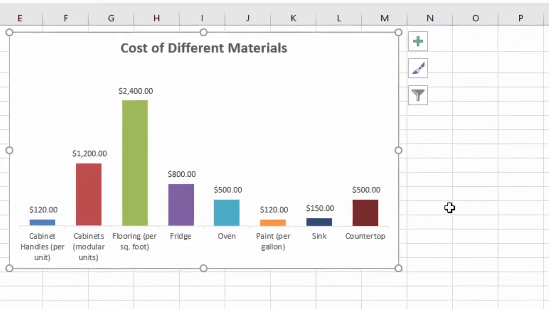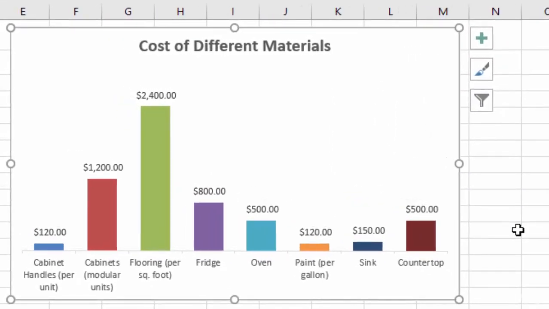So now we have a nice crisp, clean, bright, formatted chart that creates a nice visual representation of the total cost of different materials. So that's how you format a chart. Next we'll look at how to create a couple of different kinds of charts.